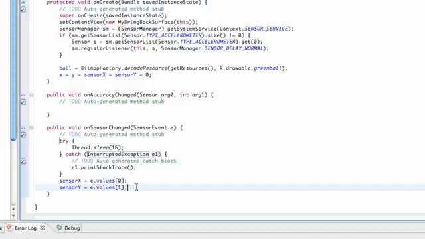So there we go, guys. That's pretty much it for this tutorial. We just learned that anytime a sensor changes, it's going to call this method, where we're going to redefine the sensorX and sensorY.